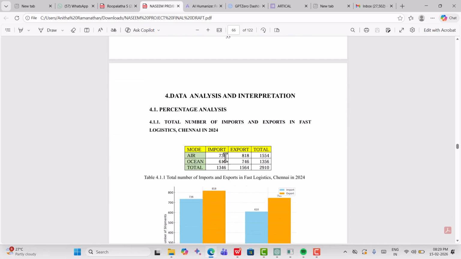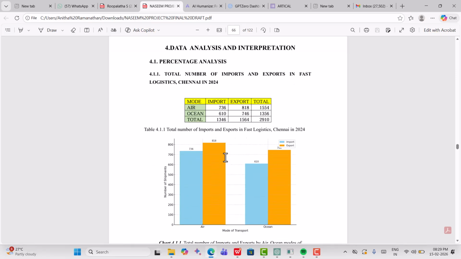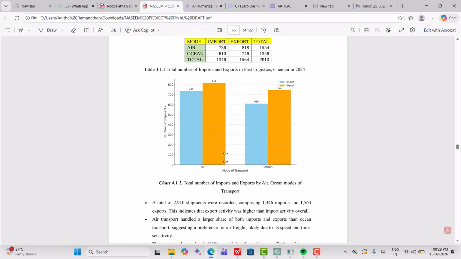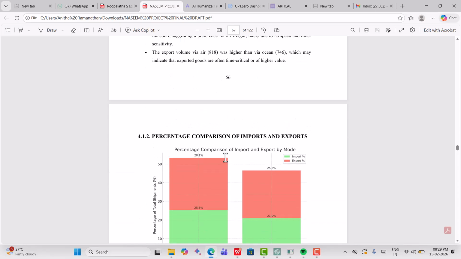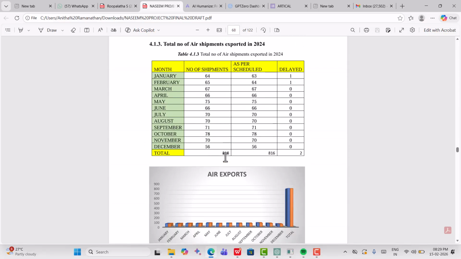So see, based on the information given by the company, he has created the percentage analysis. What is their total level of export and import by air, ocean, etc.? He has created his own Excel document, percentage analysis, with the help of his own diagrams, and he has given an interpretation. Similarly, whatever information was given by the company, he did a percentage analysis first. Okay, now are you clear? So what was the total number of shipments in the particular company? He collected the data and converted it into percentage analysis.